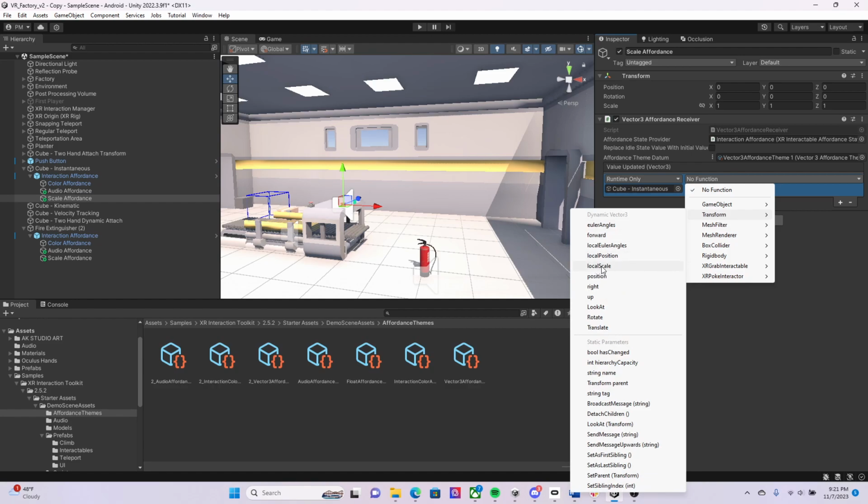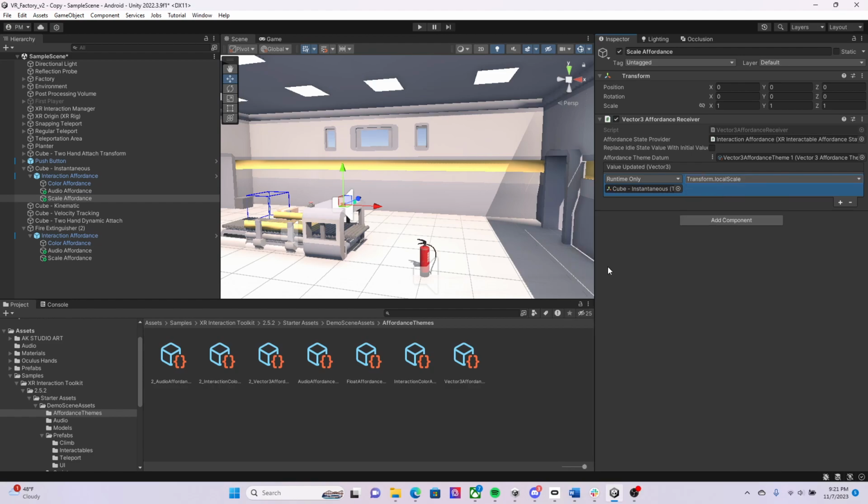Now, in theory, you could pick from any number of these dynamic options. You could rotate the object. You could change its position. You could do a bunch of different things. But for our case, we're going to change the local scale. You can see that makes a little subtle difference there.